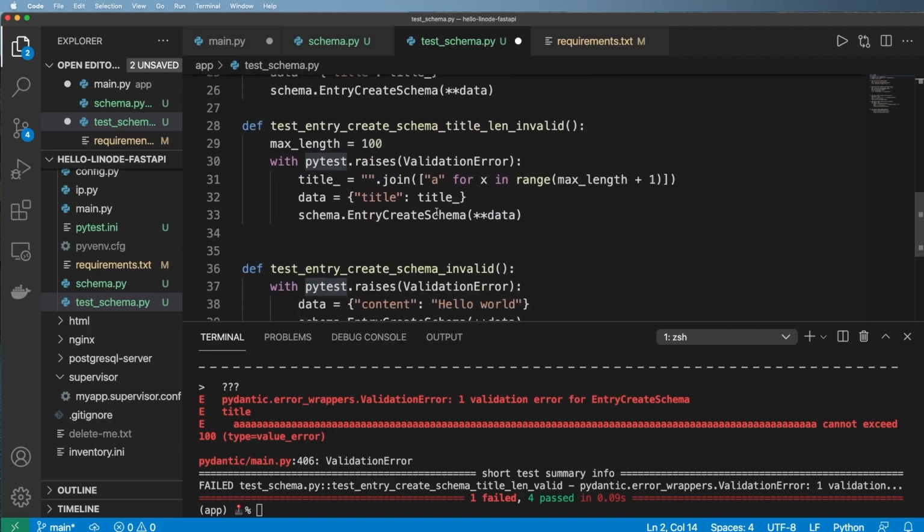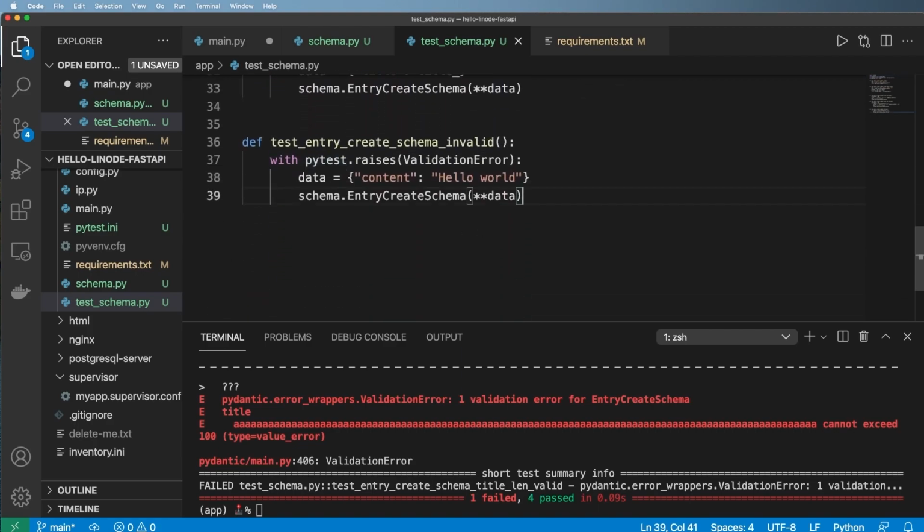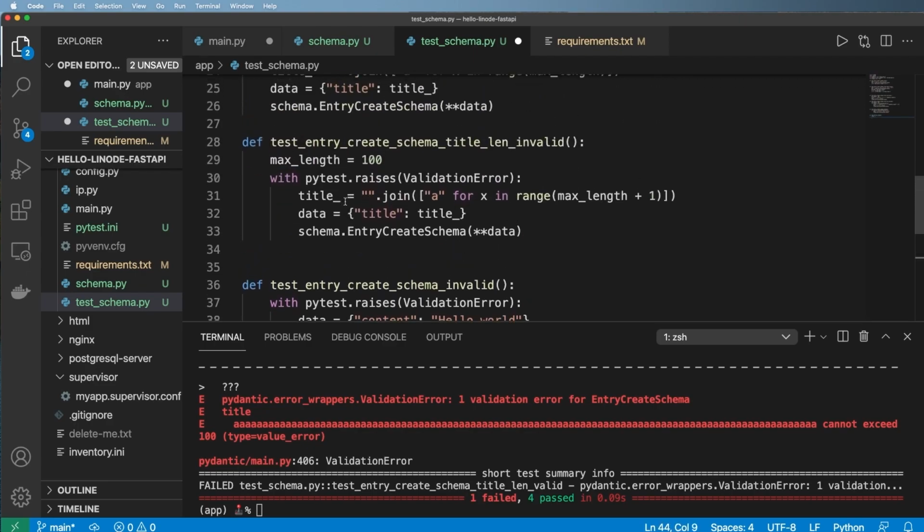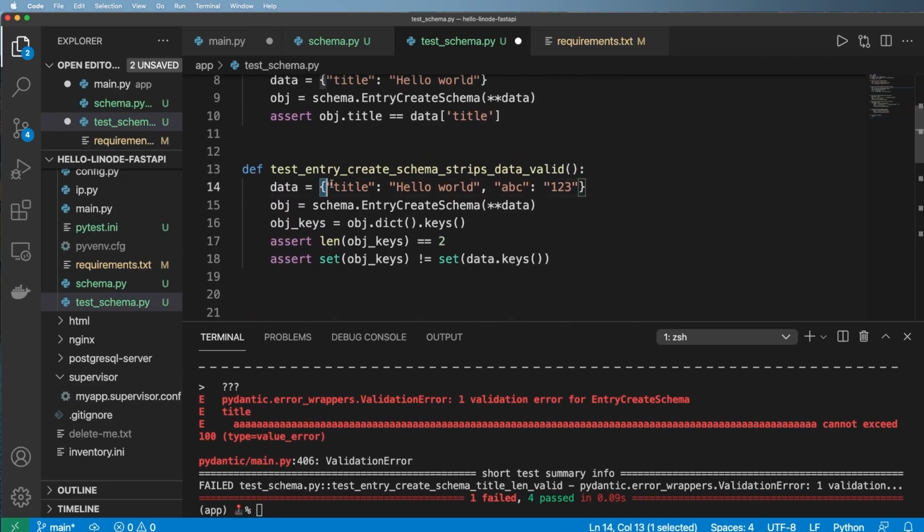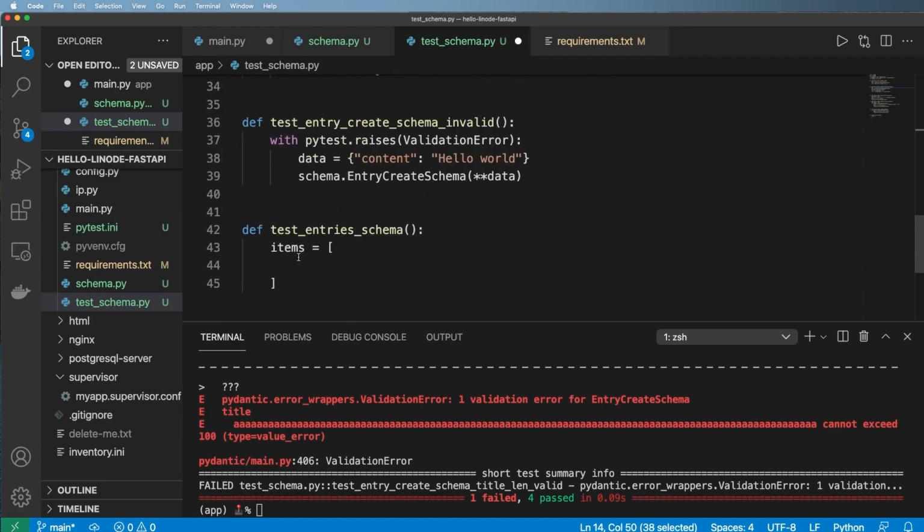Okay. So to test the entry schema or the list schemas, what we're going to do here is we're going to define test entries schema. And we'll give items here. Okay, so the items are going to be related to what we've had before. I'm going to go ahead and use an actual item here. And this should be content and again. And then let's go ahead and create another title with another content. And we'll say ABC.